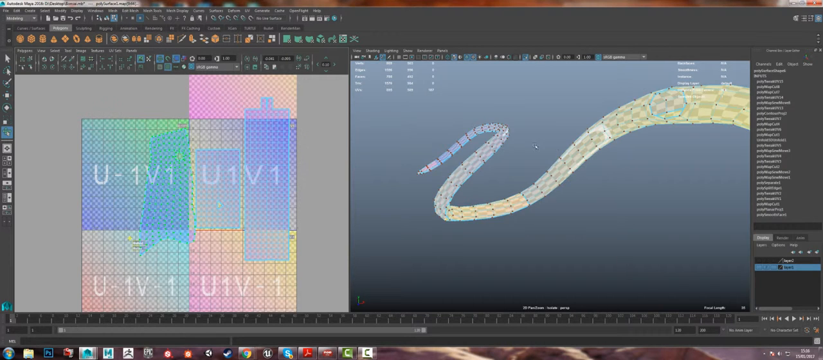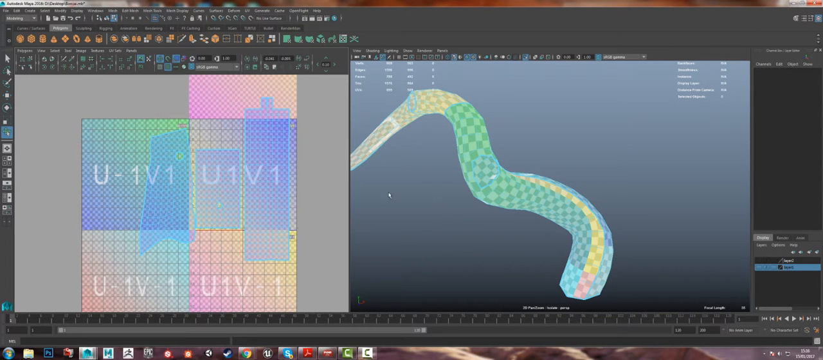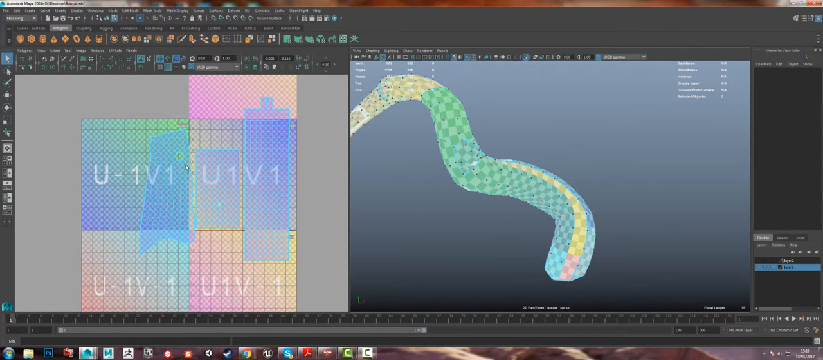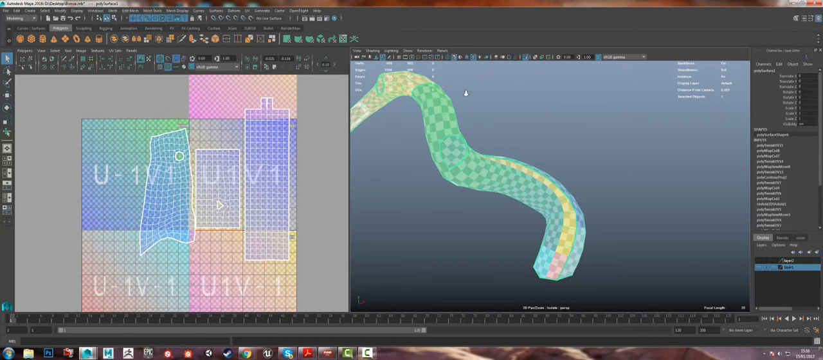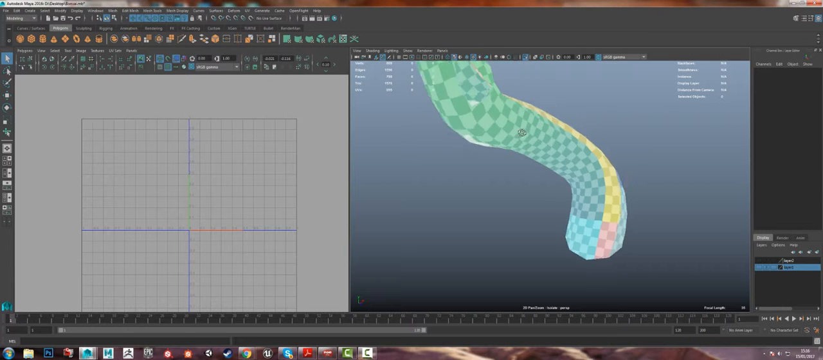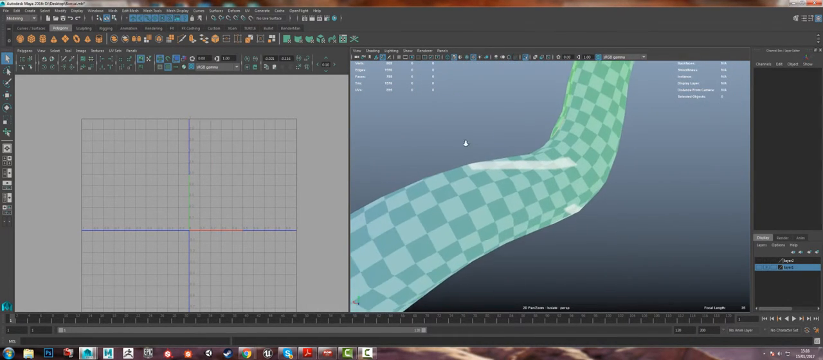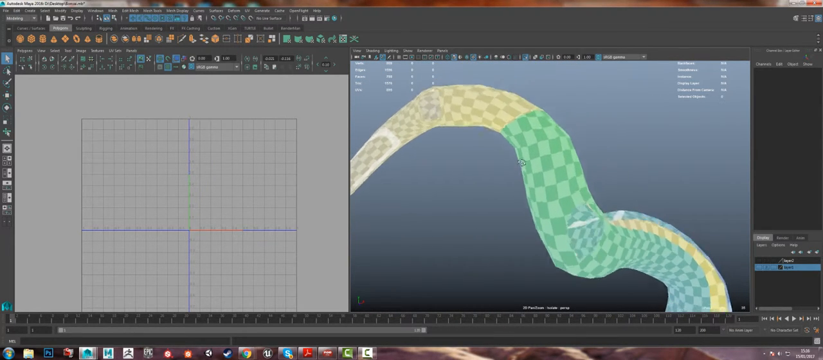If I turn on my checkerboard, and I'm just looking at this section here, I can see there that it's actually looking rather nice. Turn that off. So it's mostly square. There's a few little bits of pinching, but I can get away with that.